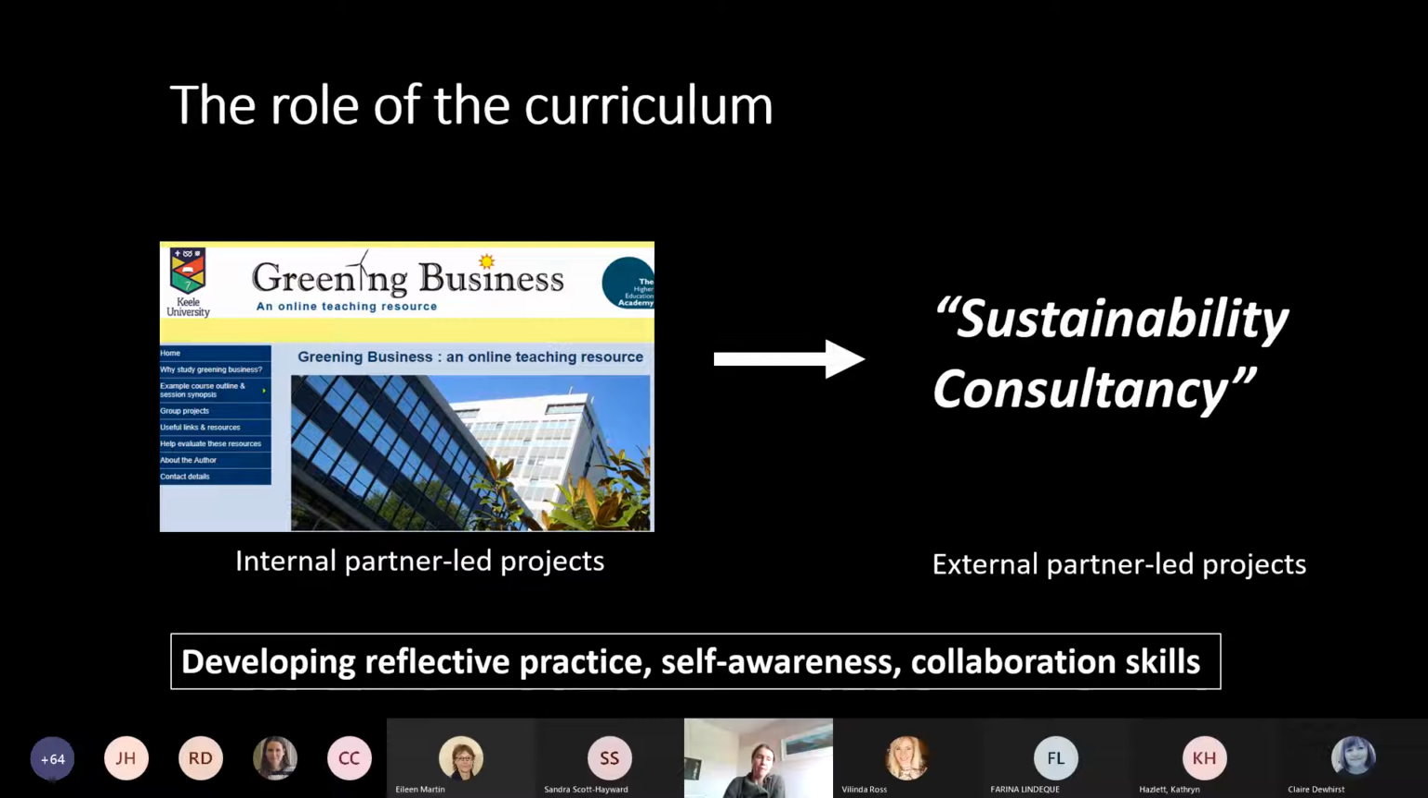So, for example, for about 13 years, we've run a module called Greening Business, Sustainability and Employability. There we are. I thought I'd get some buzzwords in when I wrote that module specification. I was lucky to get a bit of external funding to make it happen. And it's a module which is available to all first-year students in the university.